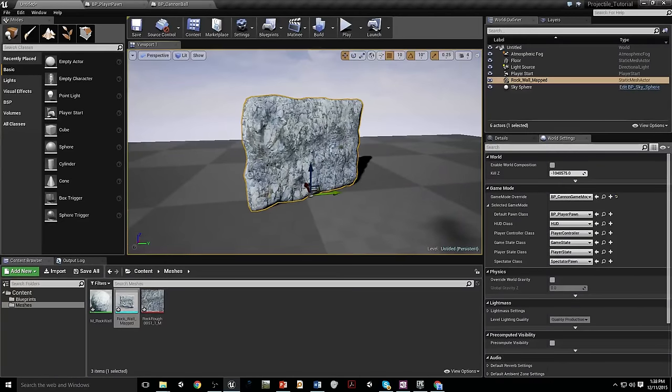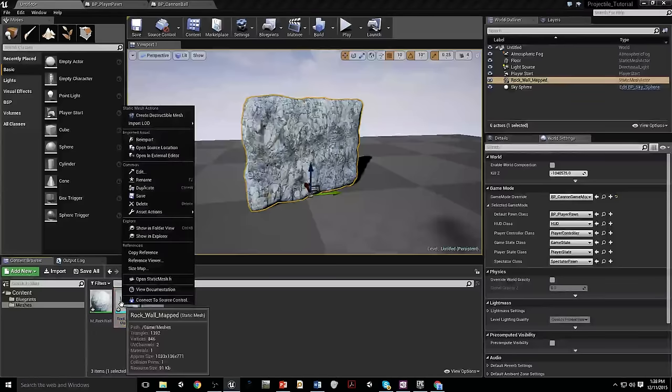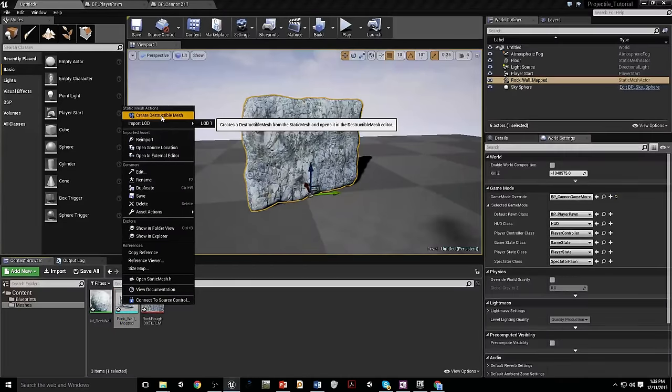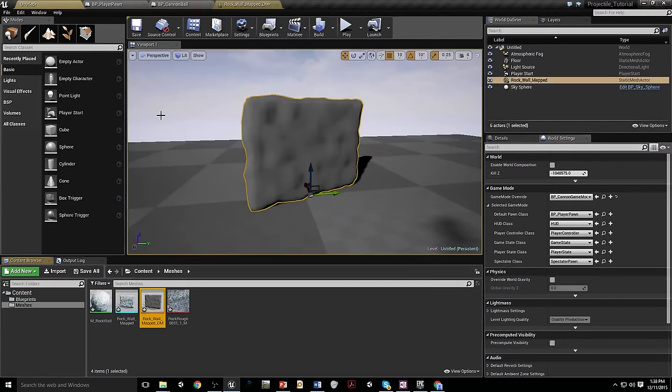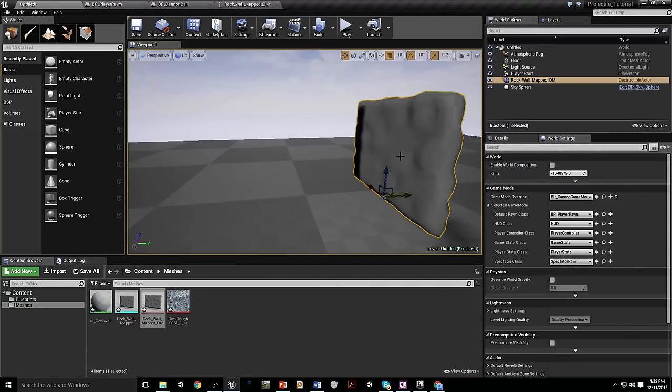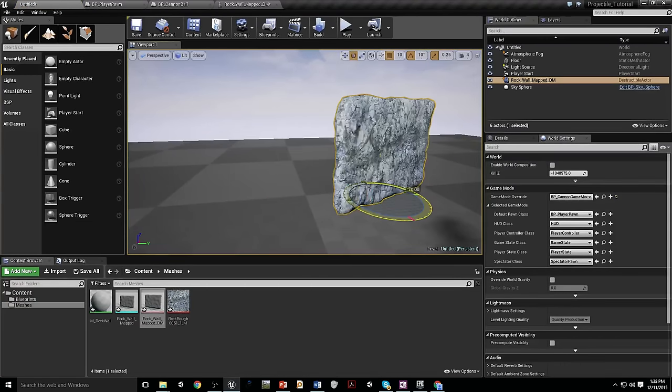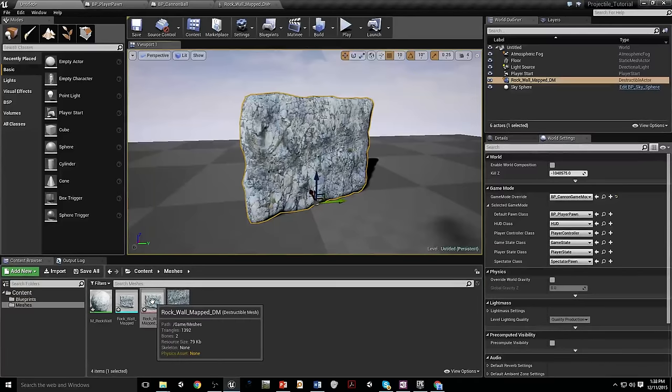But we need to destroy it. So let's take this asset and right click on it and choose from the top, create destructible mesh. Ba-bam. It's created it. It's going to have a think about it. And now let's drag that one that now has DM at the end of its name out into the world. We'll delete the old one and we will rotate it around and we'll put it here. And we're ready to go.